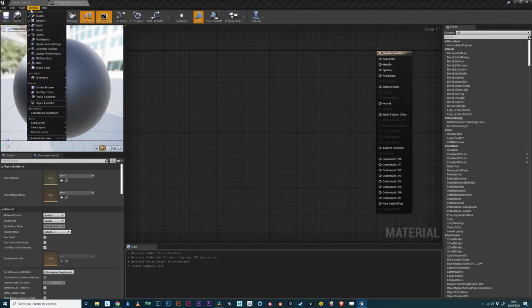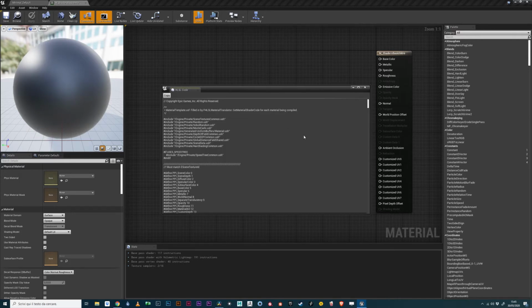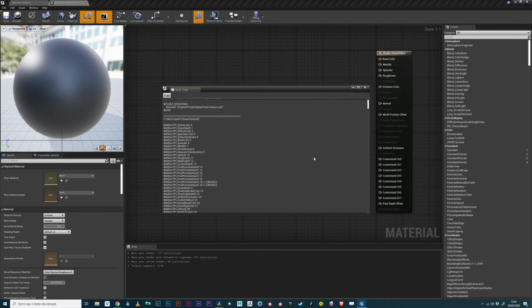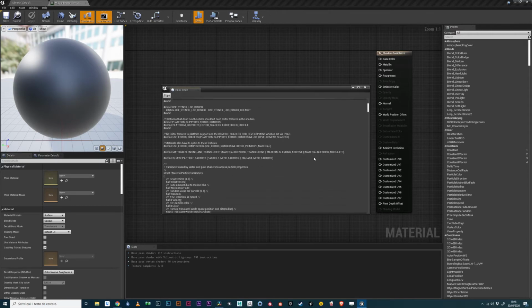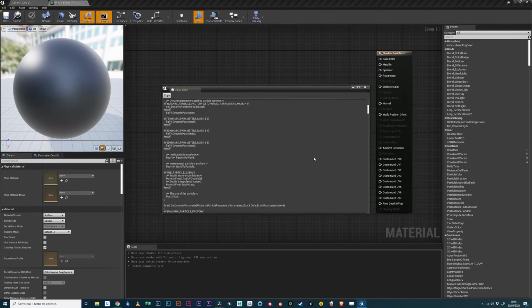If you feel brave enough, from this panel you can dive into the HLSL code, which is generated from the nodes created in the material editor. This is what will actually be compiled and executed in your game.